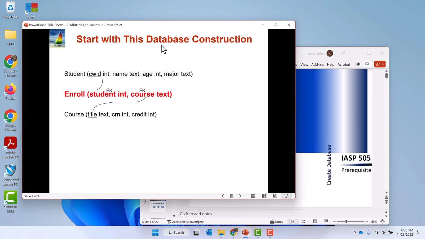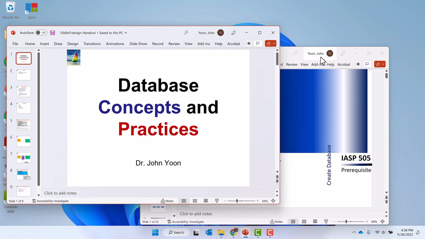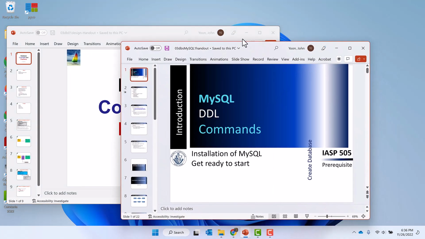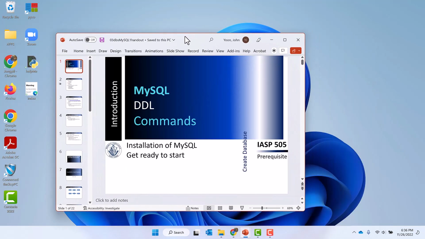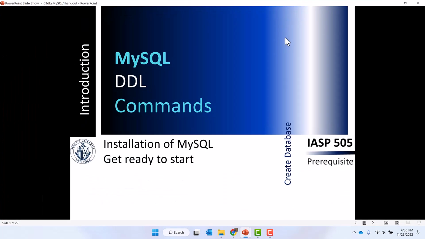We'll look at this student, enroll, course, and university database in another module here. So I need to minimize this. This is another module. So shift F5, and I am trying to. Okay, very nice.